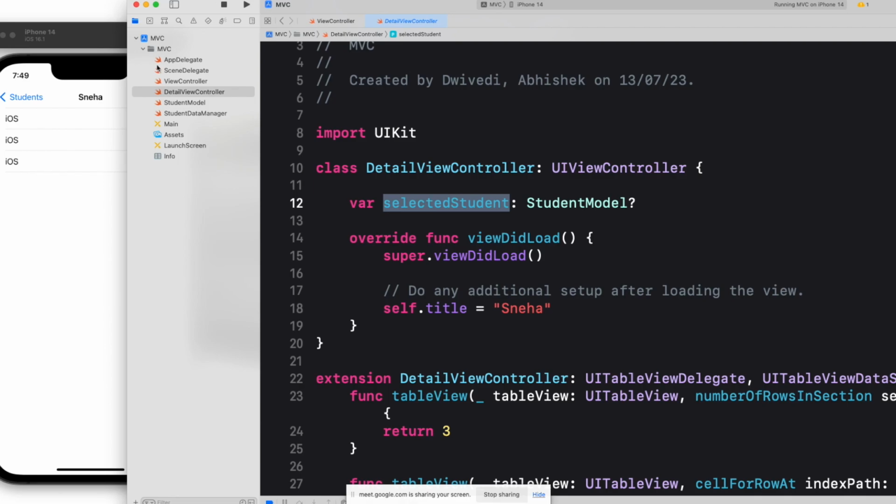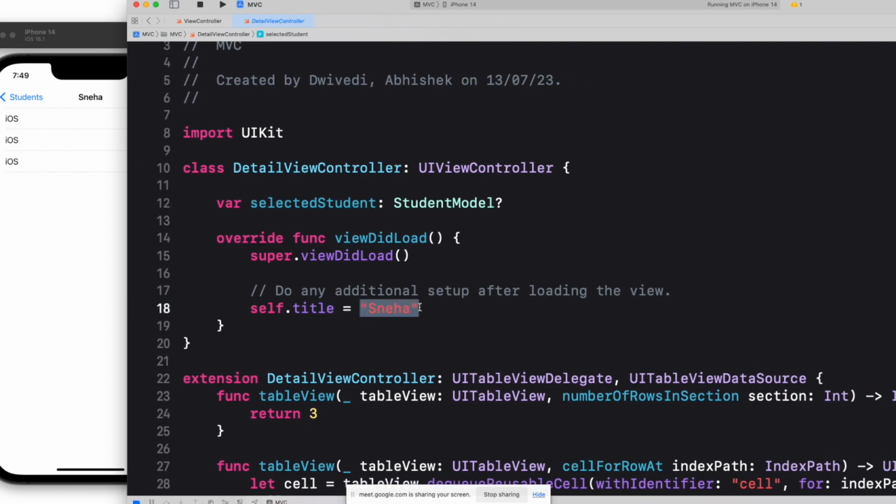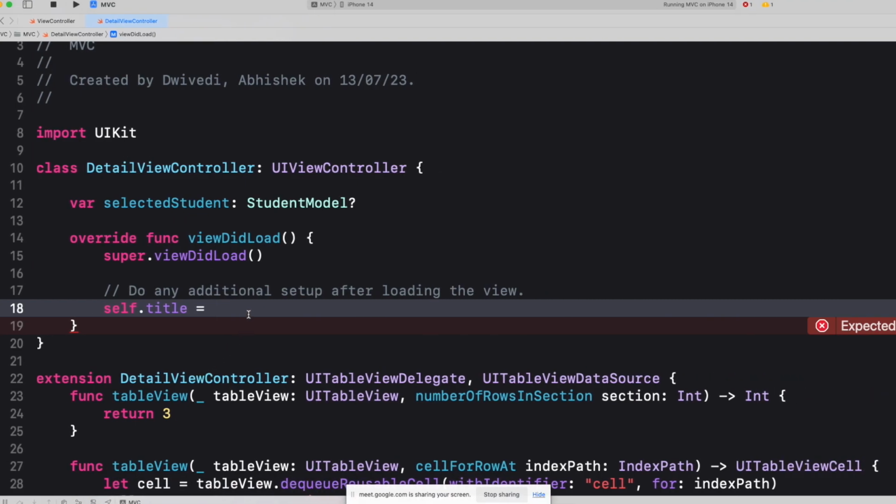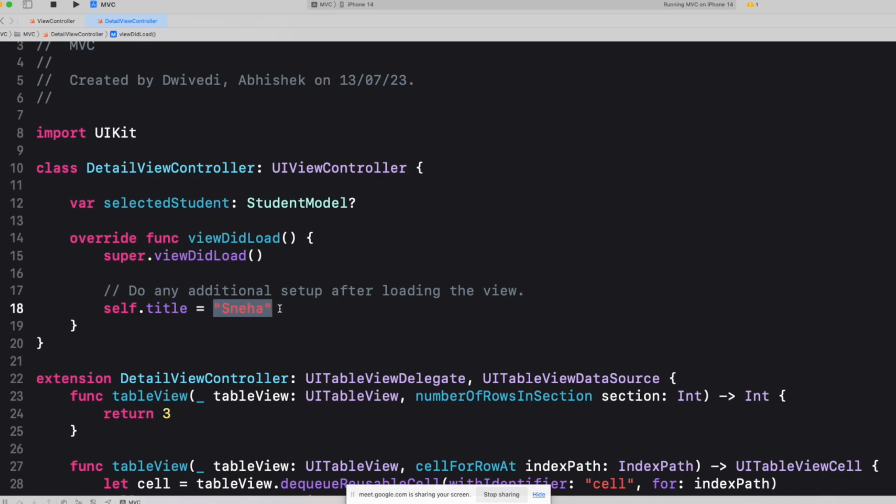Okay, so now we have Sneha. Can you tell me what I should replace? I'll be very happy if you can tell me. Instead of Sneha, what should I write here? Think about it. In the title, instead of Sneha, I want to make it dynamic. I want it to say whatever student was selected, his name, correct? From where will I get which student was selected?